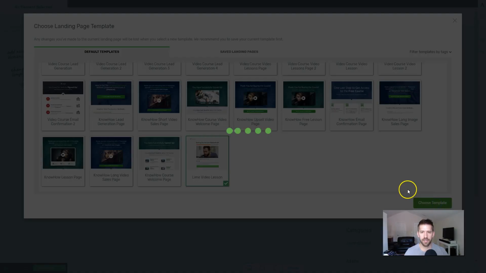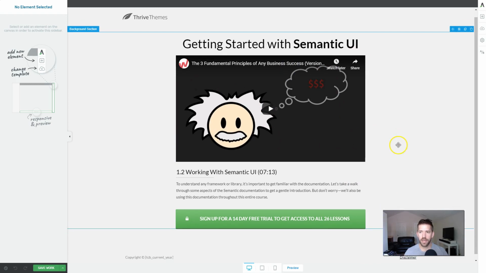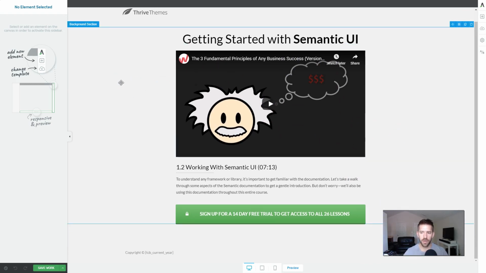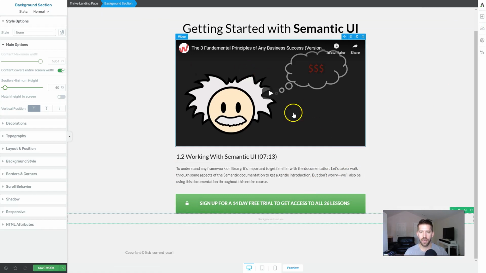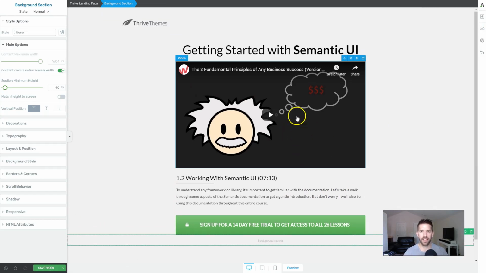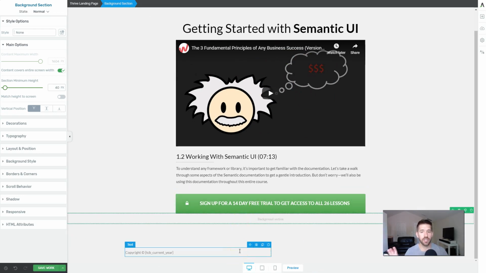I'll choose that template. Okay, and now it's pulled up this entire template here, which is a very simple one, but what I like about it is it's full width. It'll give us a nice area to create a sidebar and some additional content. So let's first go ahead and build a background section down here. So what I want to effectively create is we've got focus on the video lesson here, but then I want to have additional content down below with a navigation sidebar. Okay, that's kind of the look we're going to go for here.